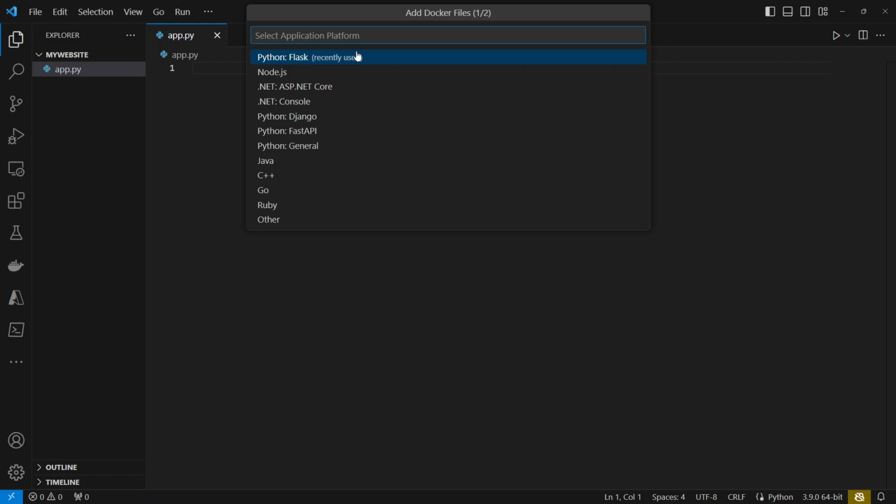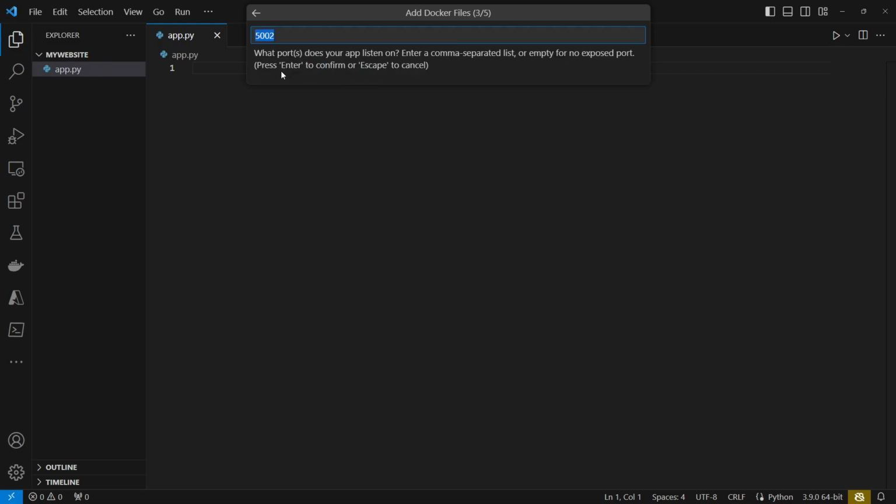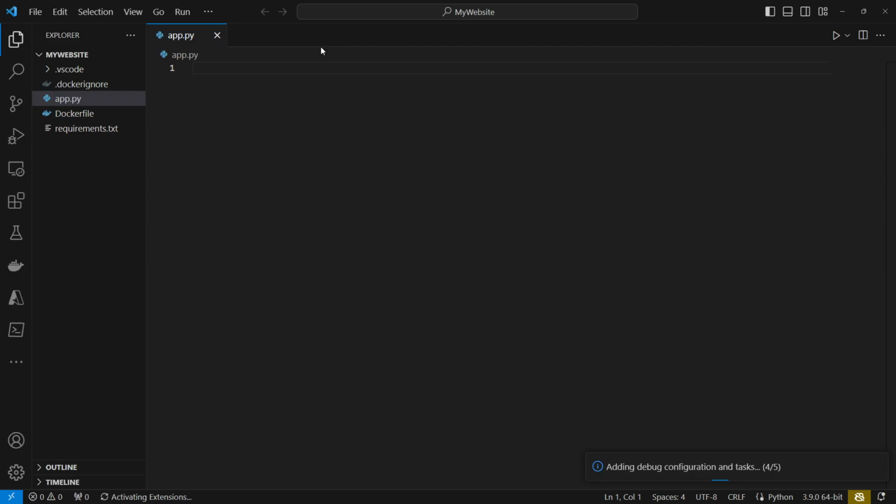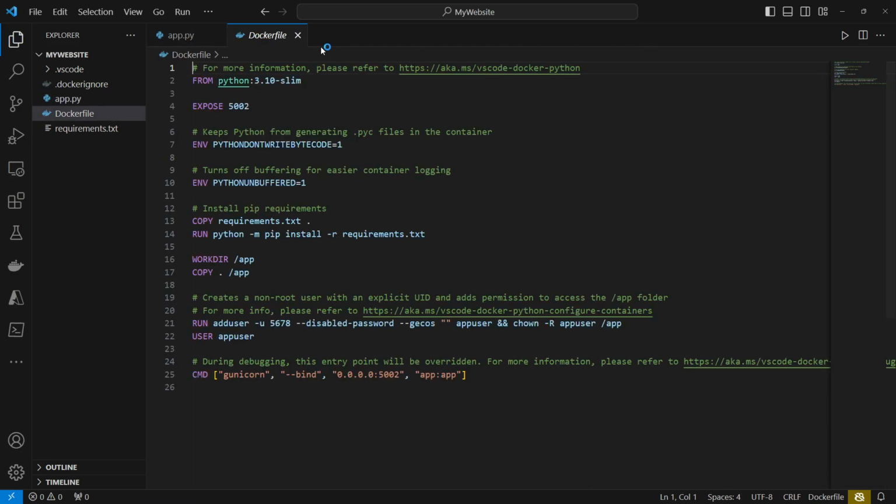You press that, you're gonna get prompted with some questions, right? And then you just try to apply the correct answer. So what kind of application are we doing? Yeah, well, we're doing a Python Flask application, so we're going to press that. And which one is your entry point? Well, it's going to be app.py. What port do we want to expose? 5000 or 5002 is fine. Let's not use a Docker Compose for now to not increase complexity.